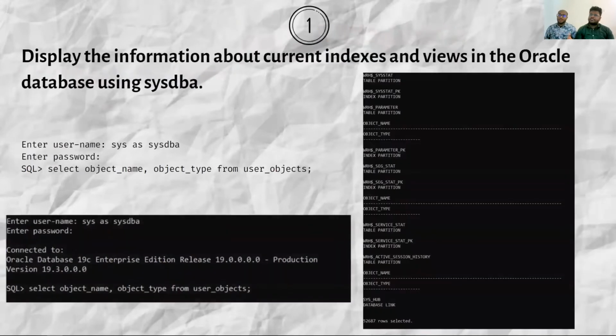Okay, thank you, Kishan, for explaining the need of Oracle in maintaining bigger data space. So right now, let's jump straight into the commands. First of all, when using Oracle, we have to log in, right? The question given to us is to display the information about current indexes and views in the Oracle database using sysdba. So we have to log in as sysdba, which is a privilege. So enter the username sys as sysdba and enter the password.